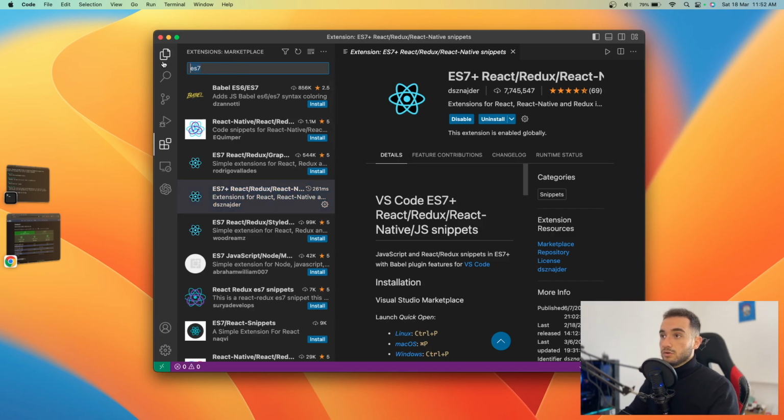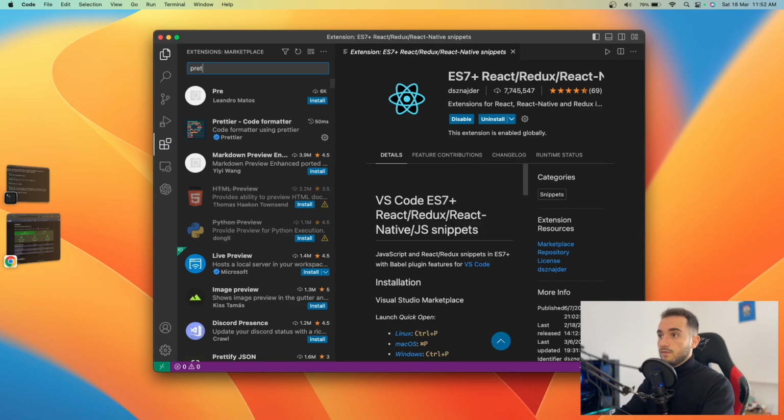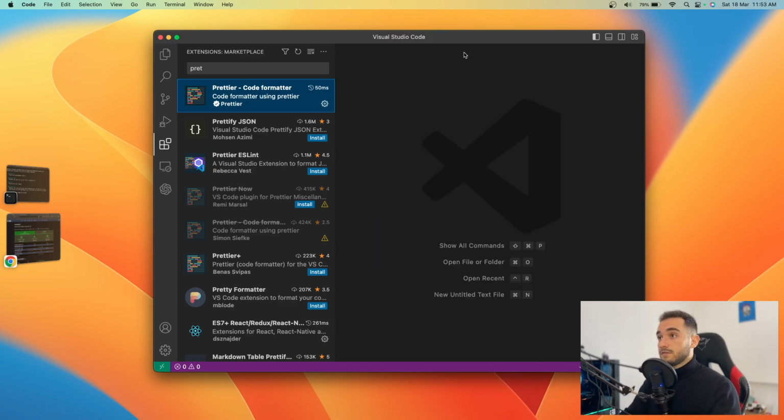And also make sure to install Prettier, which is an extension for formatting your code. So if you have different spaces and the code is not appropriate or not easily understandable, you can just install this, and every time you save your code it's going to format it for you. So it's a really nice extension.